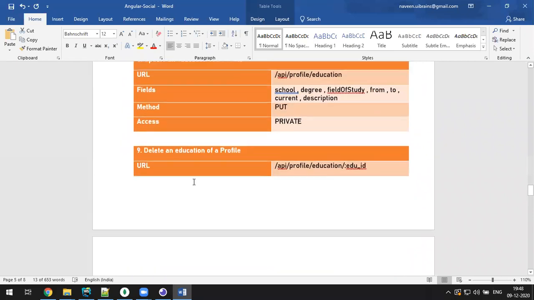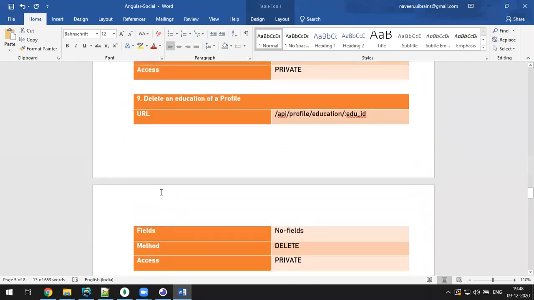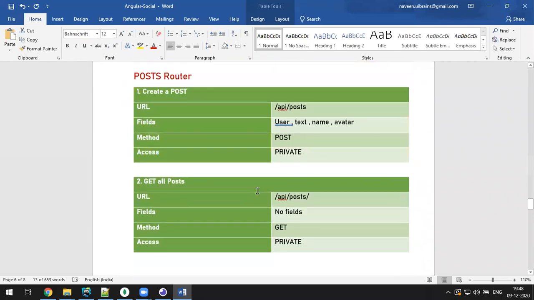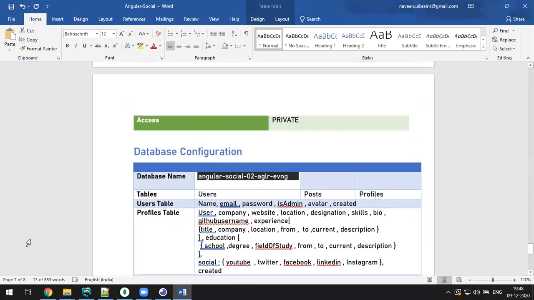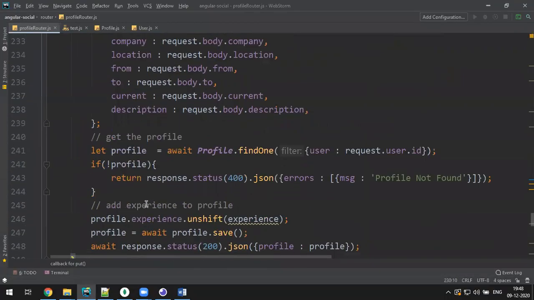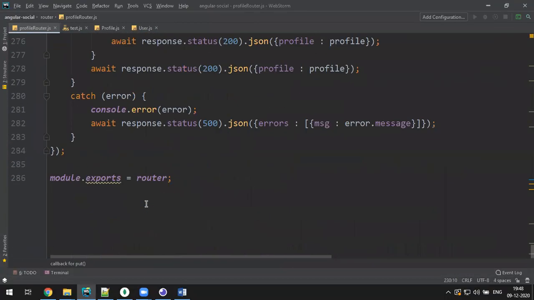Okay, so let's continue this tomorrow. And the post router also, I guess we can finish, and immediately we start the client creation. Okay, so that's it. Enough for today's class. Almost 280 lines. Okay, so that's it. Enough for today, and let's meet tomorrow.